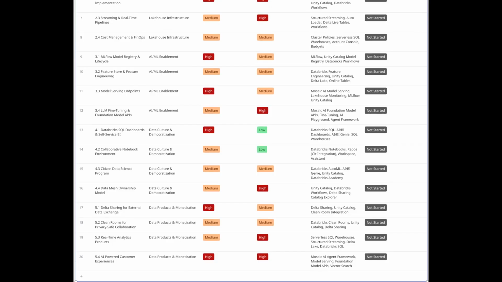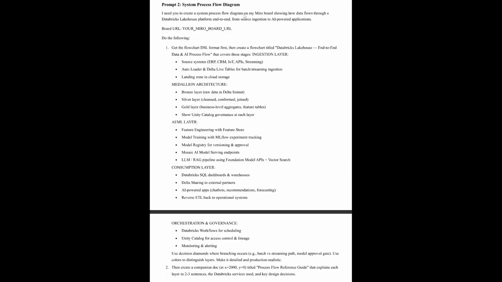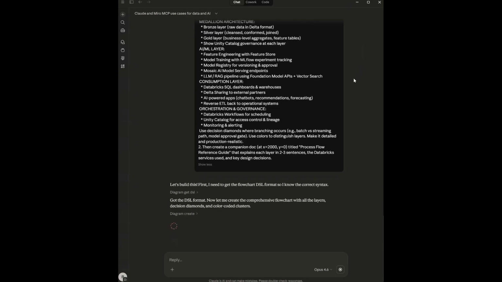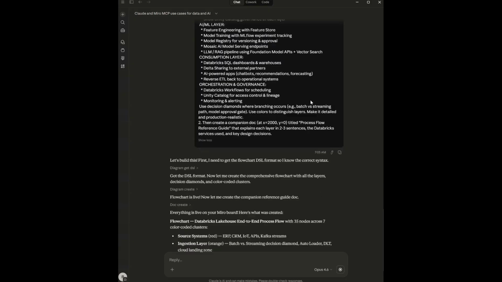collaborative brainstorming sessions. For my second prompt, I'm asking Claude to generate a full end-to-end Databricks lakehouse process flow on the Miro board from ERP, CRM, and streaming ingestion through the bronze, silver, gold medallion layers with Unity Catalog into AI/ML with feature engineering, MLflow, Mosaic AI, and LLM RAGs, all the way out to the consumption via SQL dashboards, Delta Sharing, and AI apps. Plus, I wanted to create a reference doc that explains each stage and the Databricks services involved.